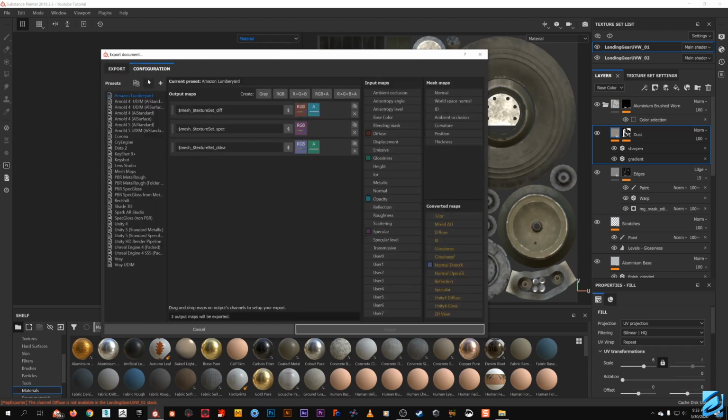So again, let's go over to Configuration here, and we're just going to click this little plus sign. It's going to create one on the bottom here. We're going to rename it. So we're going to call it diffuse normal, and we go over here.